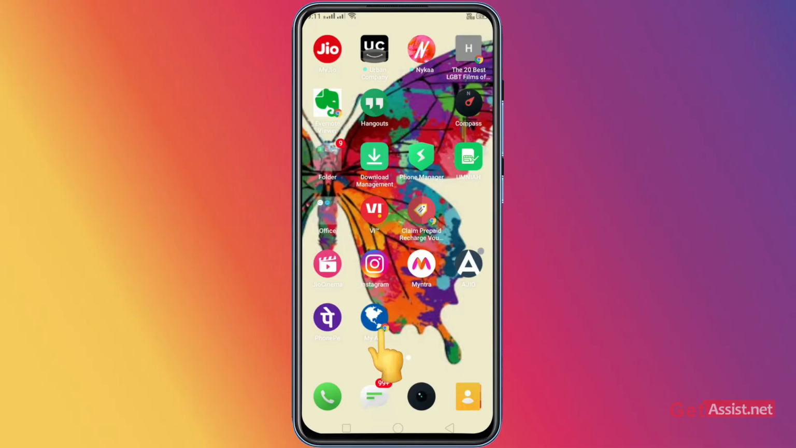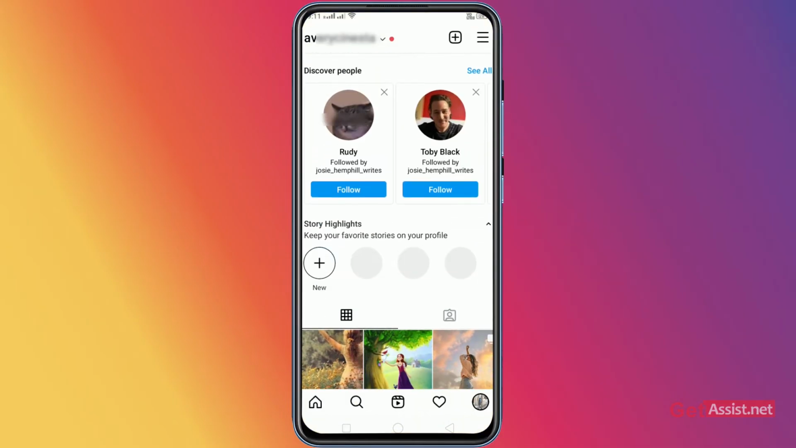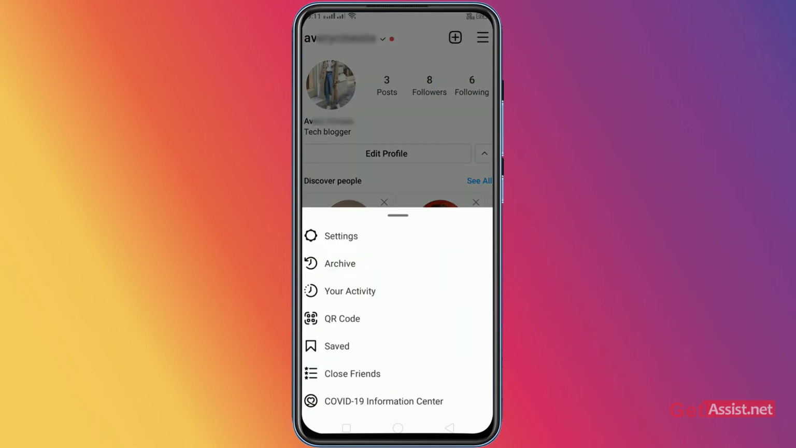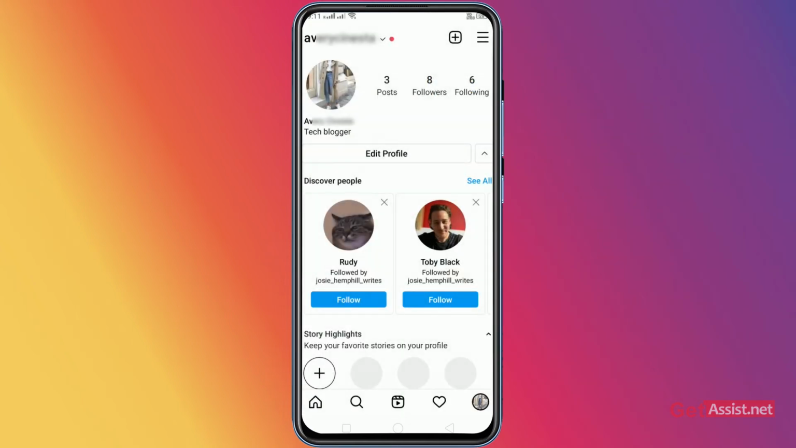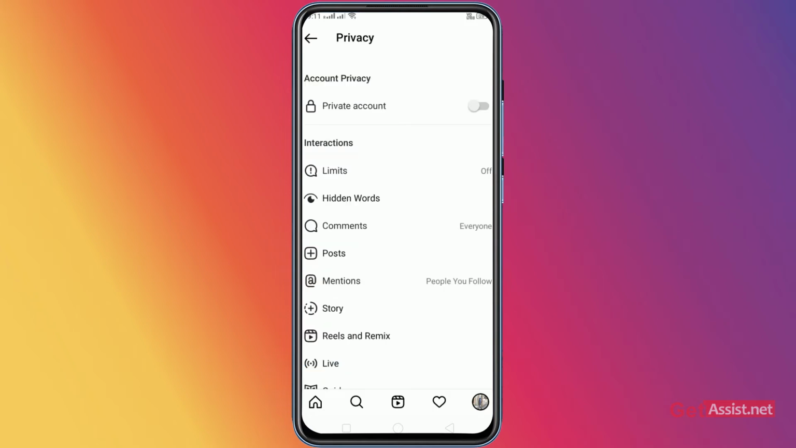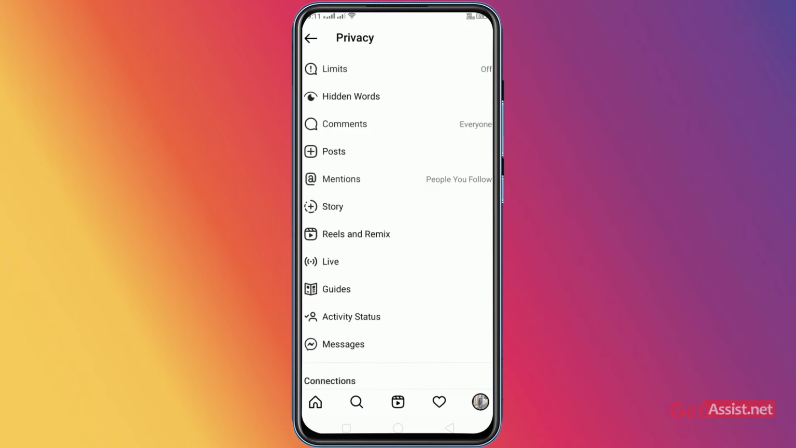Just directly go to your Instagram app. Go directly on the 3 lines at the top right. Now from this, click on Settings. As the page appears, click on Privacy. After that, go to Story. There's a Story section bar. Click on it. That's right.